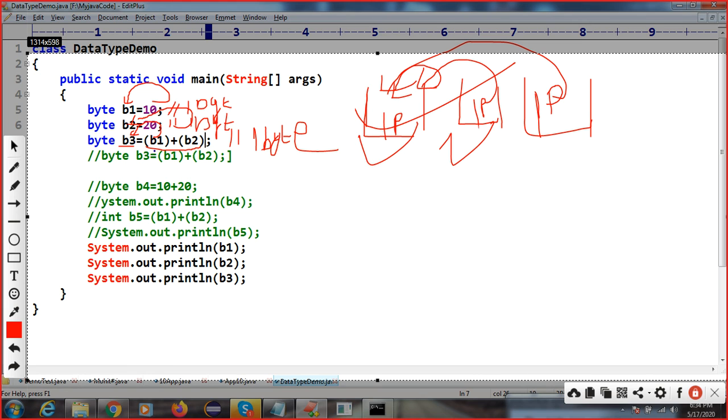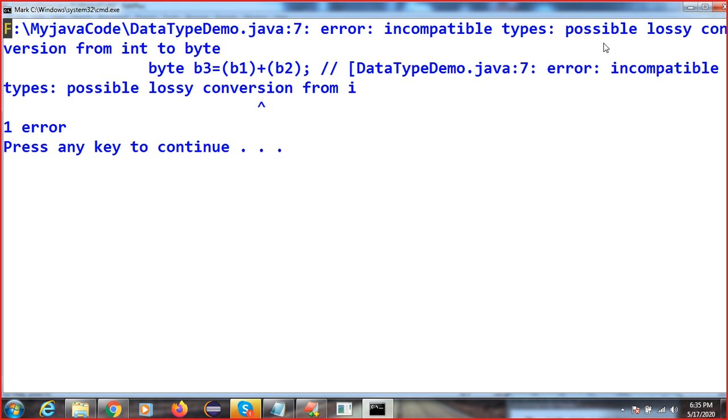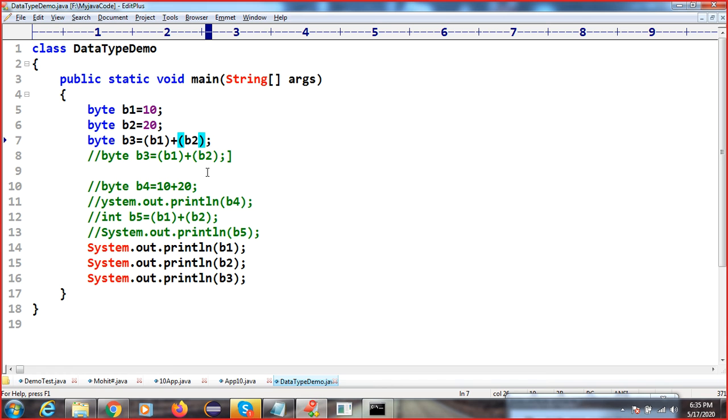So here the same thing happened with the memory location. You are storing 2 bytes in one variable. Byte also has 1 byte, 1 byte and 1 byte, but you are storing 2 bytes here. So this is unbalanced. That's why the compiler is throwing this error: incompatible types, lossy conversion. Do you have any doubt regarding this point? Why is this error coming?